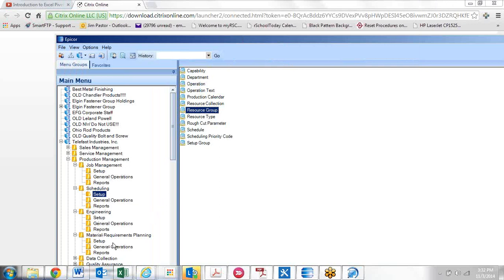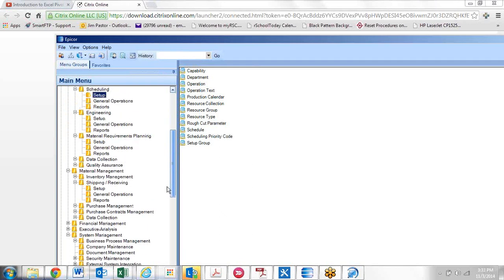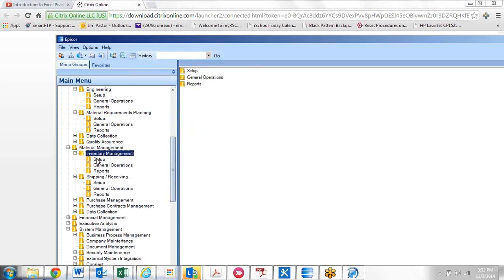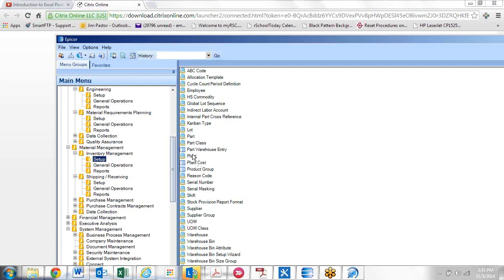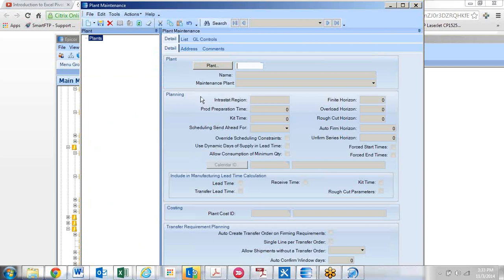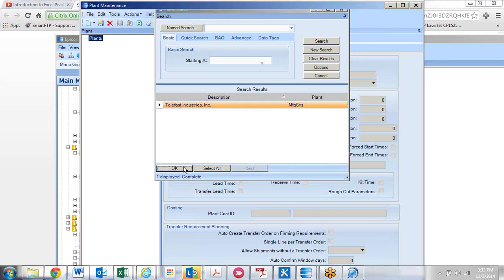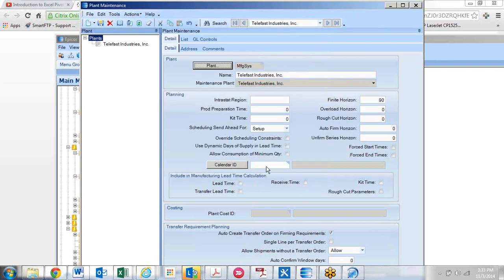You can also put a calendar on the plant record. And now, when the scheduling engine runs, if it sees that the resource doesn't have a calendar and the resource group doesn't have a calendar, it will go and say, does the plant have a calendar? And we'll use the plant calendar.